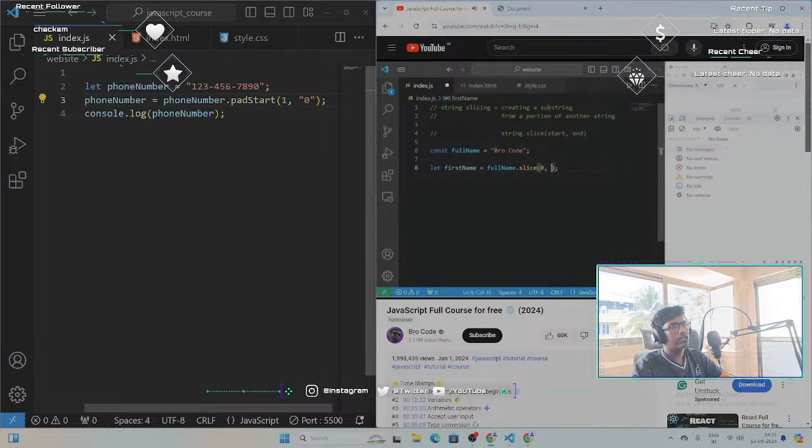0, 1, 2. This isn't necessarily going to work, and let me demonstrate. So let's console.log our first name. So my first name is BR. So the ending index is actually exclusive. In my full name, we're ending at O, but we don't include it within our substring.